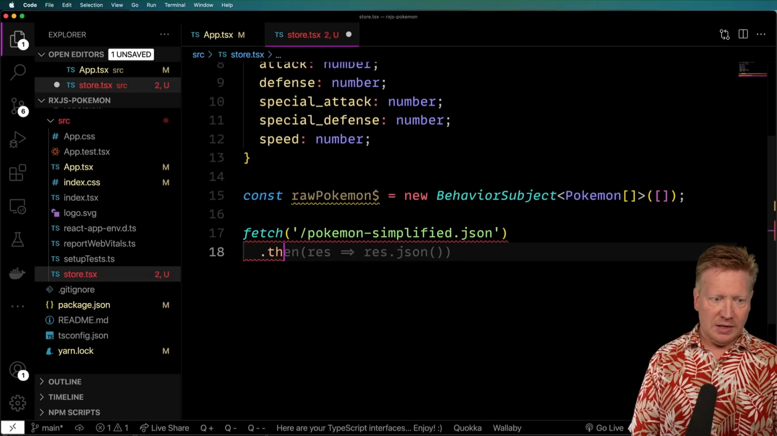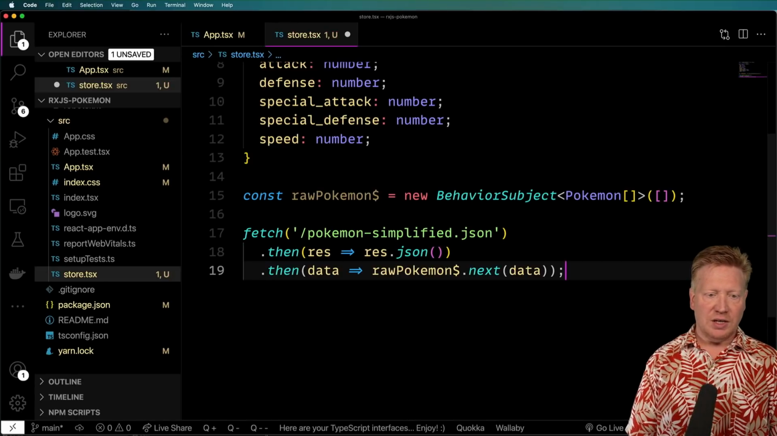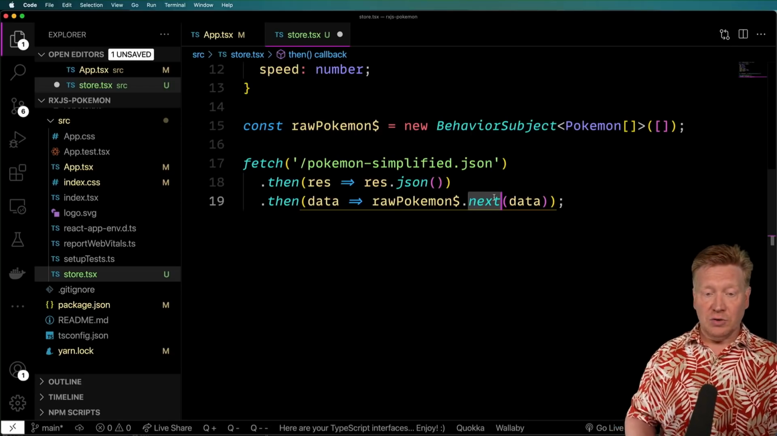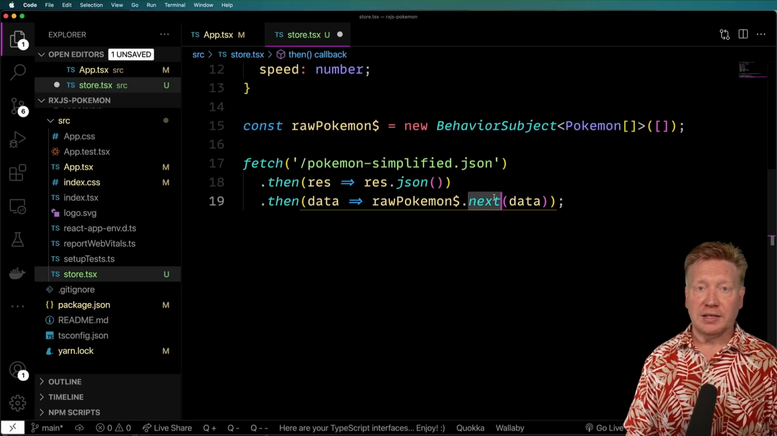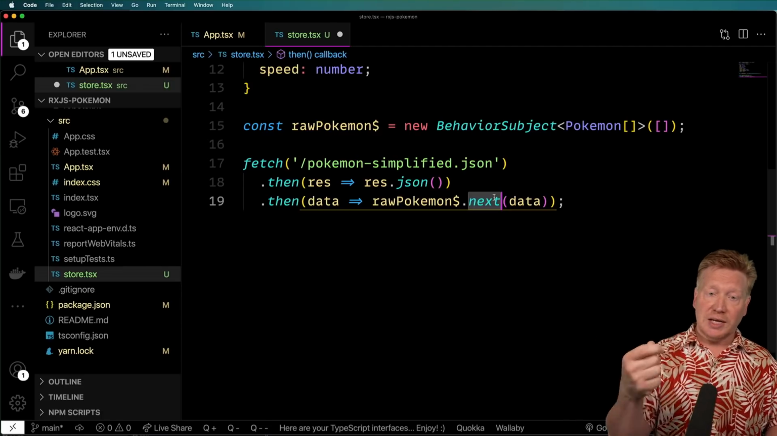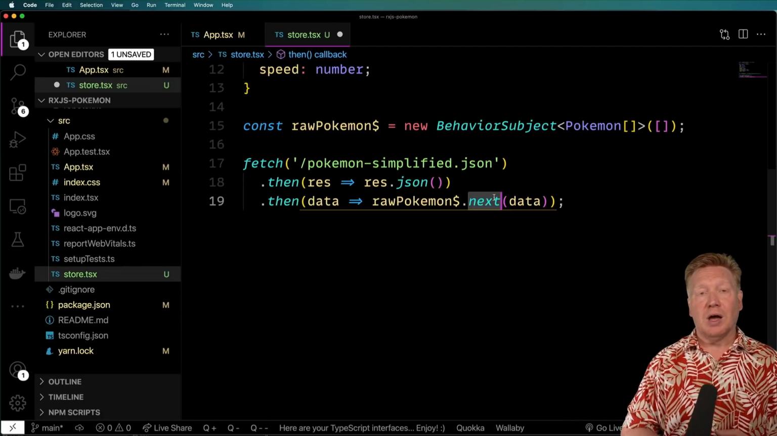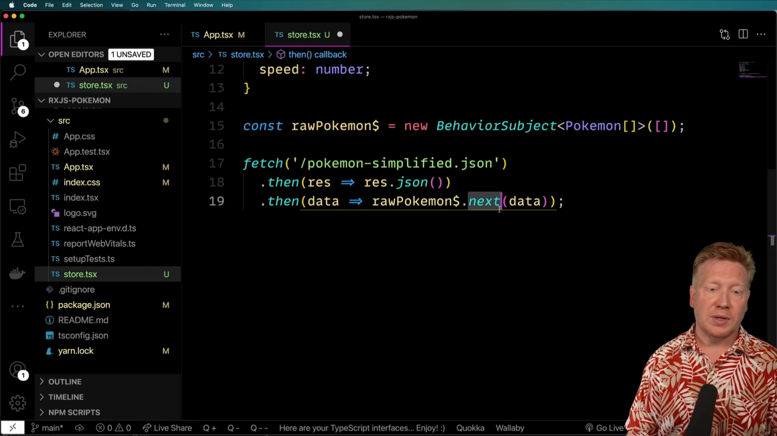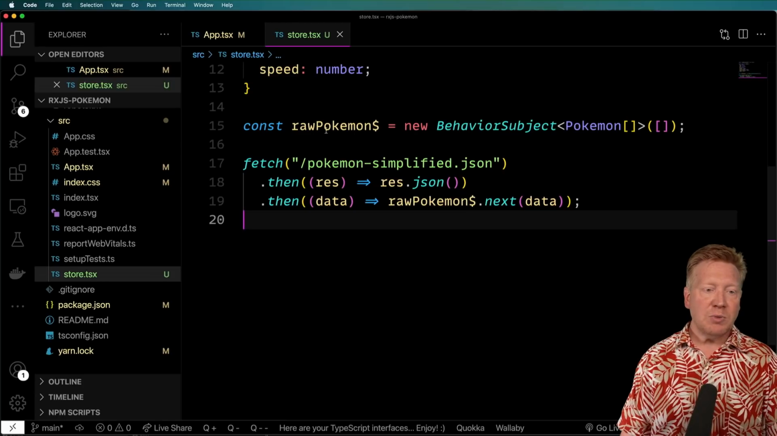And then get the response back as JSON, and then we'll do that next to say that here's the next value for that data. And if we had multiple times that we were going out and getting data, we just keep doing next, next, next, and every time we would completely overwrite the original value with this new set of data. All right, so that's probably good for a start.